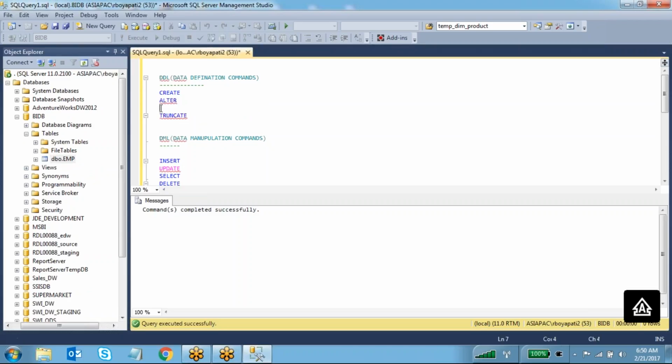What is the syntax for dropping a table? Drop table and the table name. What is the syntax for create? Create, and what you want to create, so you have to specify the type of the object. If you want to create a table, create table and the table name. If you want to give EMP, you can give EMP. If you have already created a schema, which we discussed in the last session along with what a schema is, and you want to create this table under that particular schema, you have to specify the schema name.